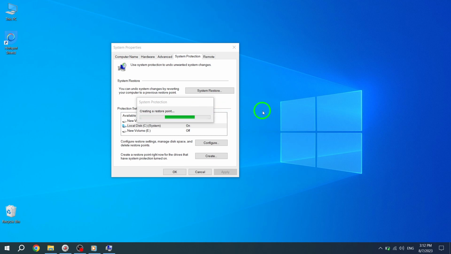And there you have it. You've successfully created a restore point manually in Windows 10. This will serve as a safety net for your system, allowing you to revert back to a stable state if any issues arise.